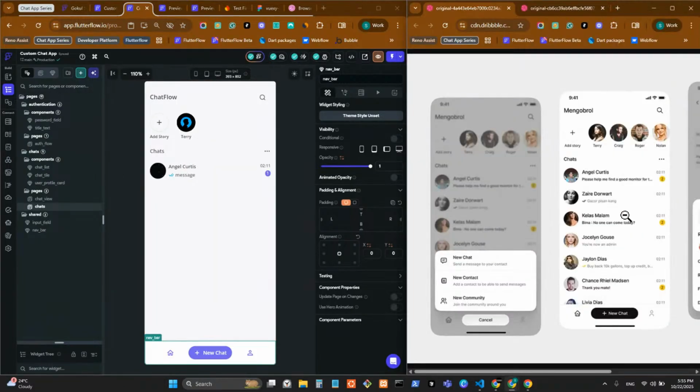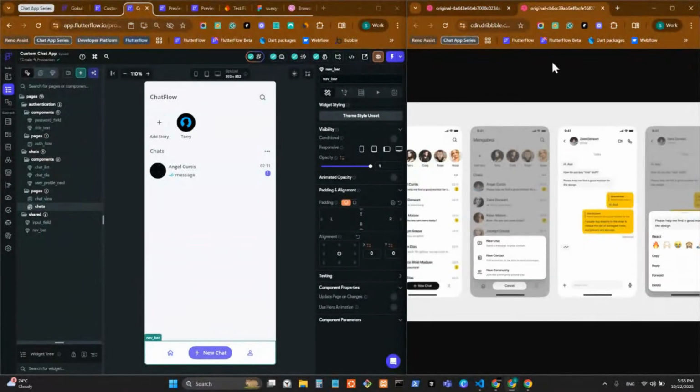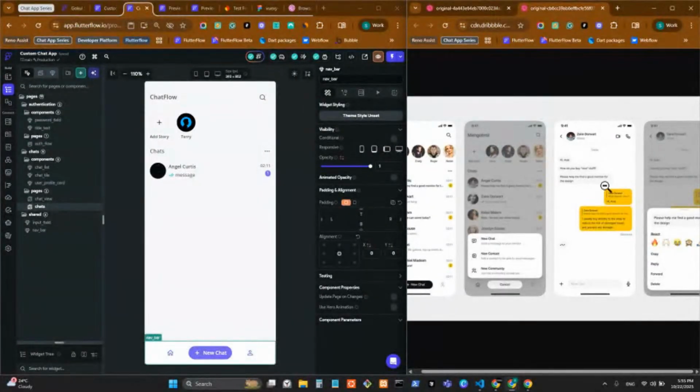Now let's decide for chats. Chat UI, we have here.